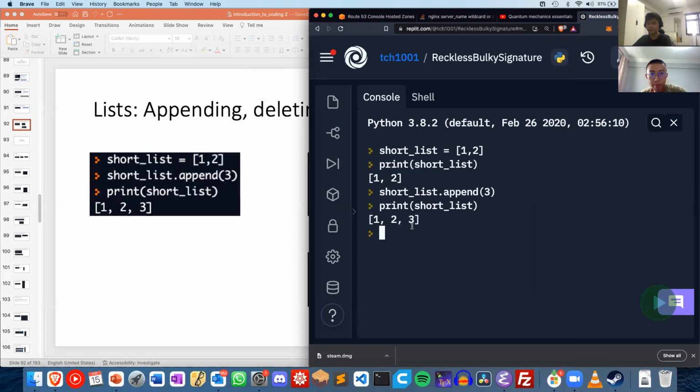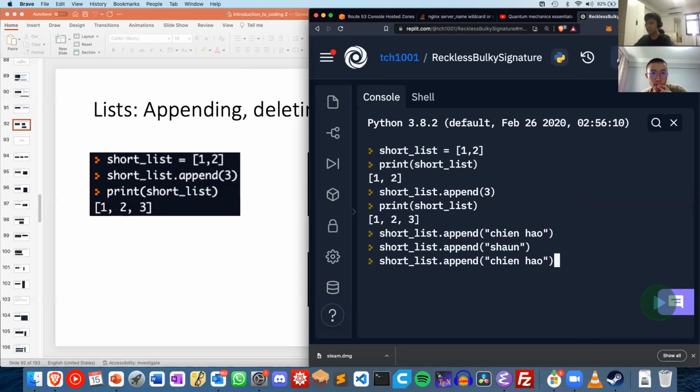Okay, and a list has the benefit of holding different variable types also. So I can append Qianhao over here, and then let's say I want to append Sean at the back also. Then if I print short list, I get 1, 2, 3, Qianhao and Sean, right? Make sense? So append will add it to the back.